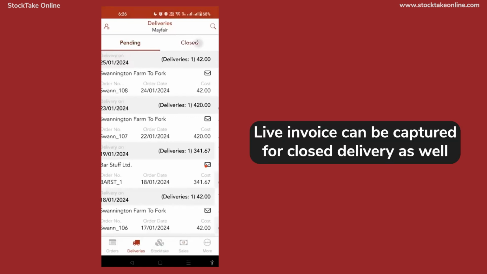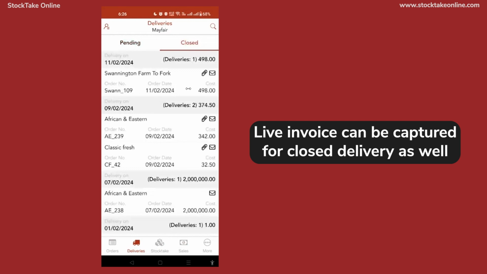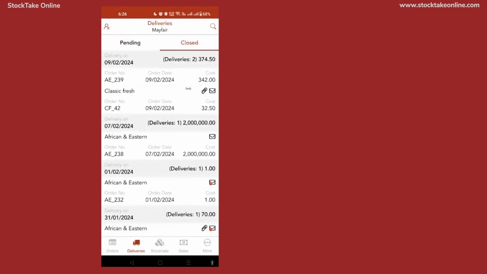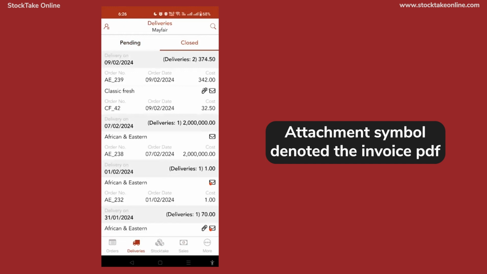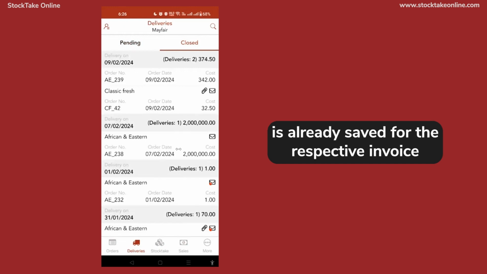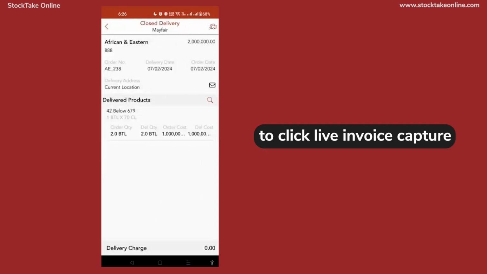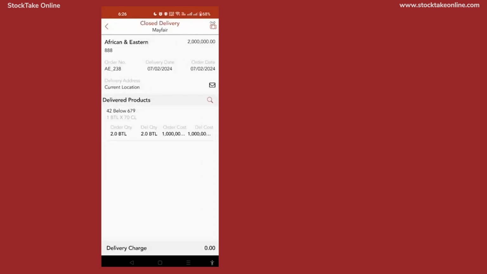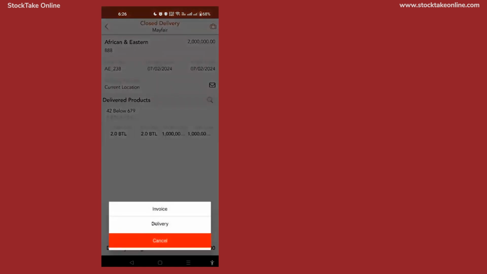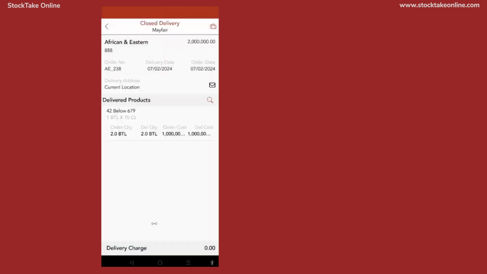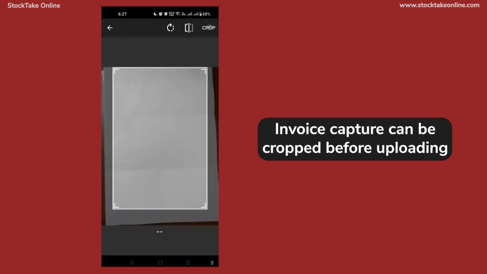Live invoice can be captured for closed delivery as well. Attachment symbol denoted the invoice PDF is already saved for the respective invoice. Open the closed delivery and open the camera to click Live Invoice Capture. Invoice capture can be cropped before uploading.